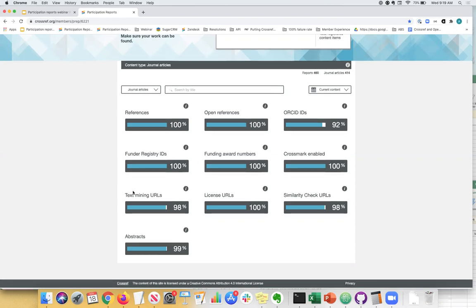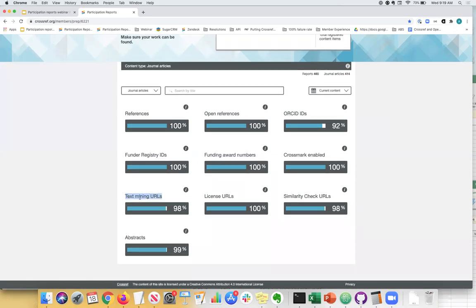Next up, we have three sets of URLs. So text mining URLs, license URLs, and similarity check URLs. Each one has a different purpose. Text mining URLs, you can include your full text URLs for the purposes of text and data mining. So if you find that you have a lot of requests from researchers for text and data mining, you can make your life easier and their life easier by including full text URLs in your metadata. Of course, the access is figured out between you and the researcher and libraries.